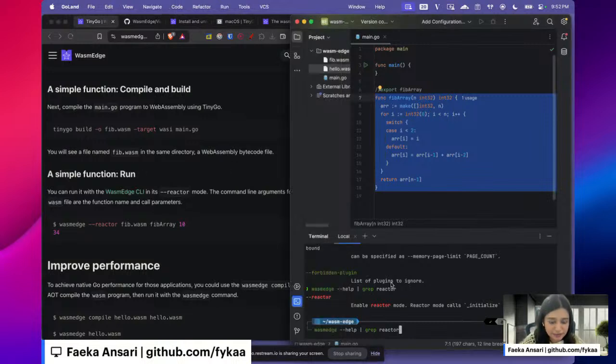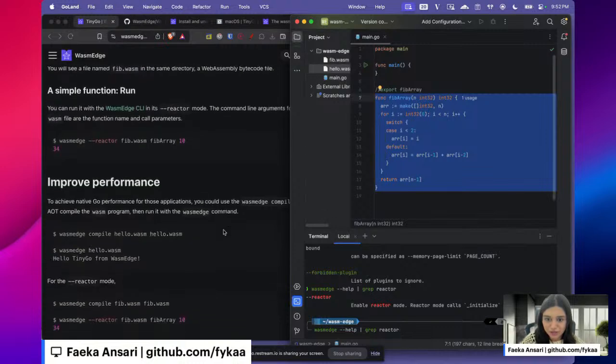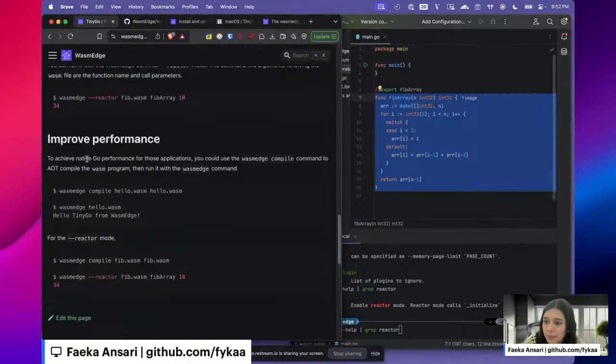It compiled, it built, and I think it was fast. But I don't think this is much information for us to judge if it was fast or not. But improving performance. So to achieve native Go performance for these applications, you could use the WasmEdge compile command. Cool. To AOT compile the WasmEdge, then run it in the WasmEdge command. Okay. So it talks about a different thing, that you can use the compile command to AOT compile and then run it with WasmEdge. Okay.